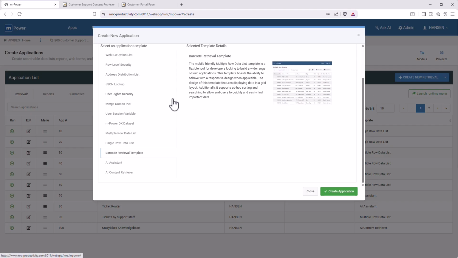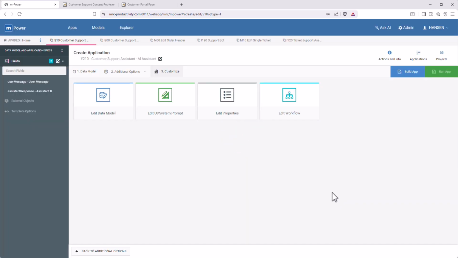I'm just naming it and then choosing the AI assistant template. Once I do that, I can jump into the build step. And I know this looks just like the content retriever build process, but I'll be able to do a lot more once it's done building. And you know what, I'll skip ahead to the end of this build process for sake of time. Okay, so it's all ready.